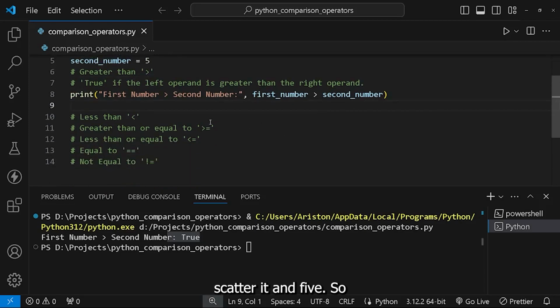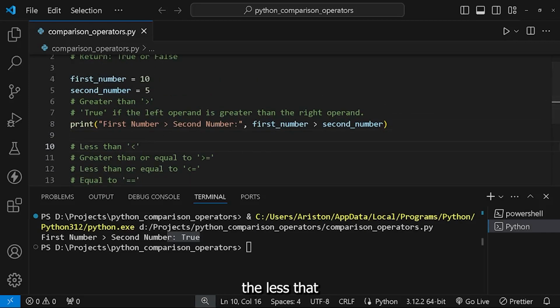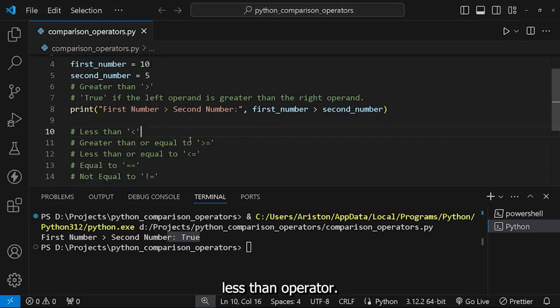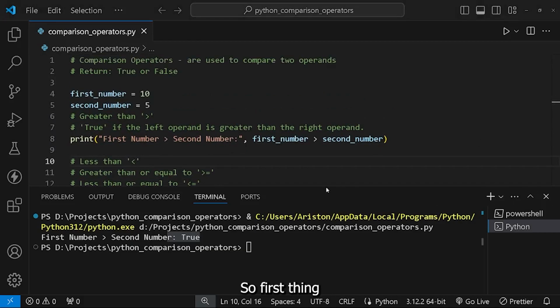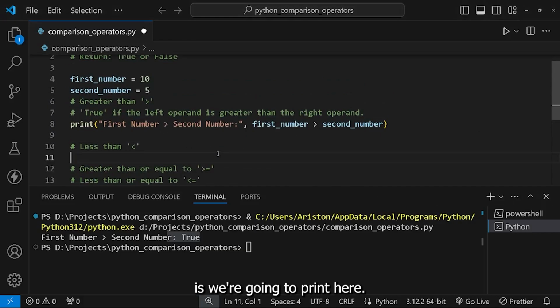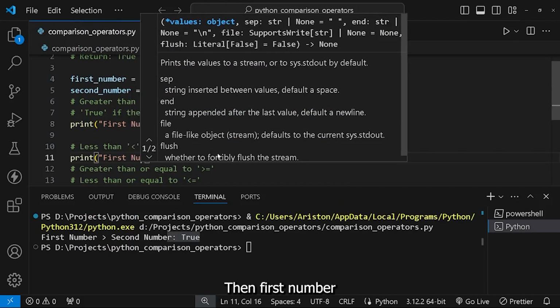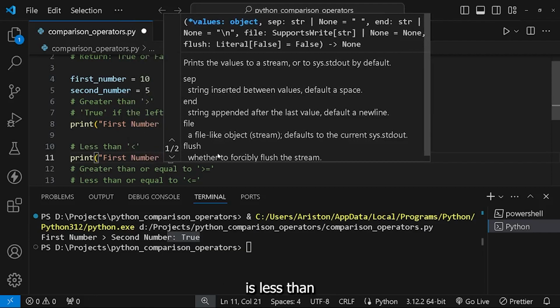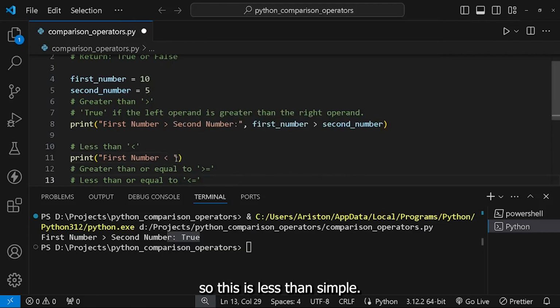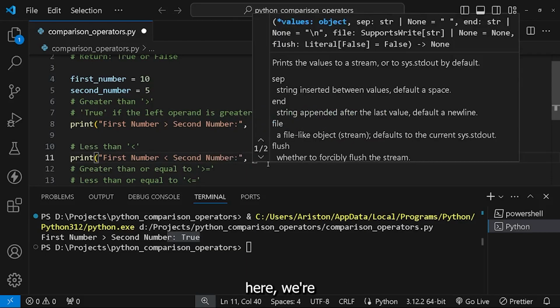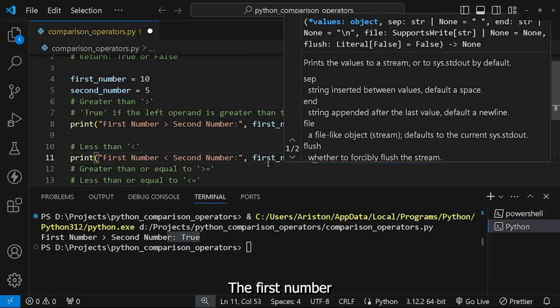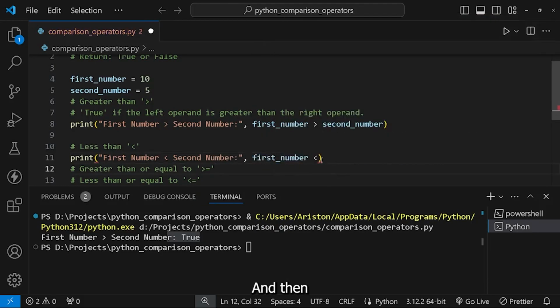So for the second one, it would be the less than. For the less than, we are going to use the less than operator. So first thing that we're going to do is print here the first number is less than, so this is the less than symbol, and then second number. Here we're just going to pass the first number, then the second number variable.